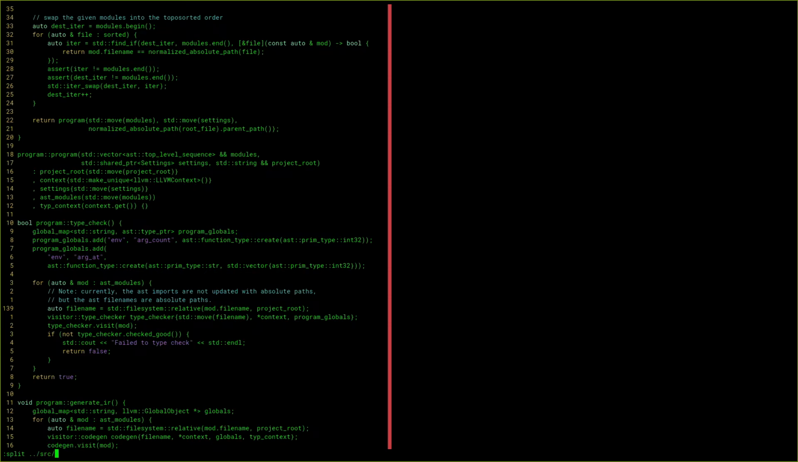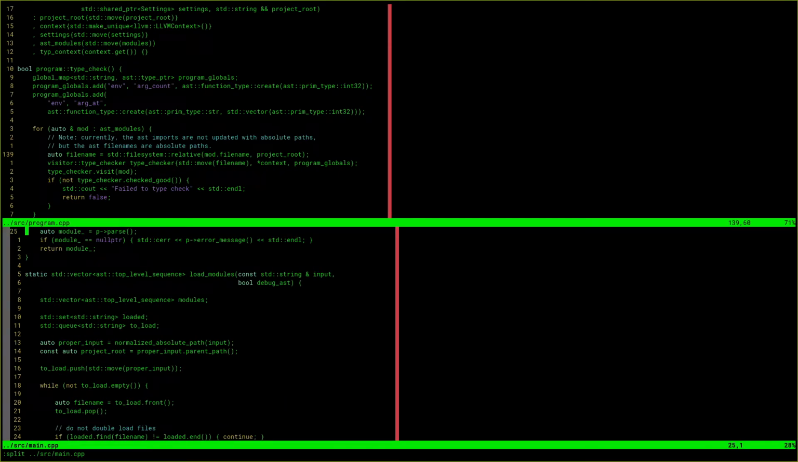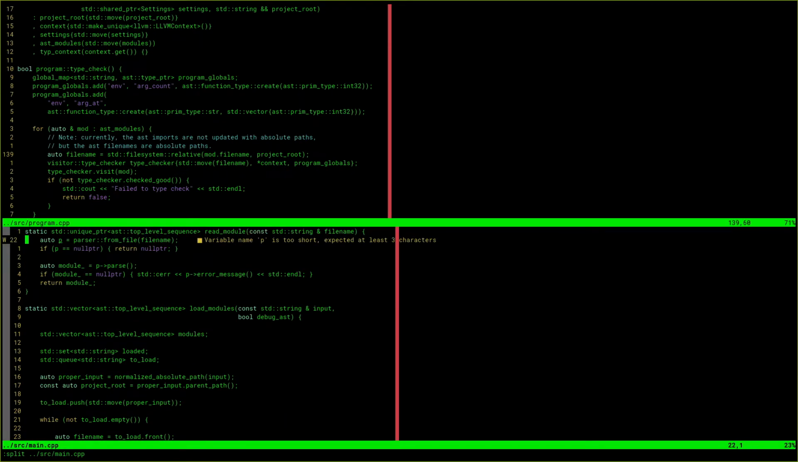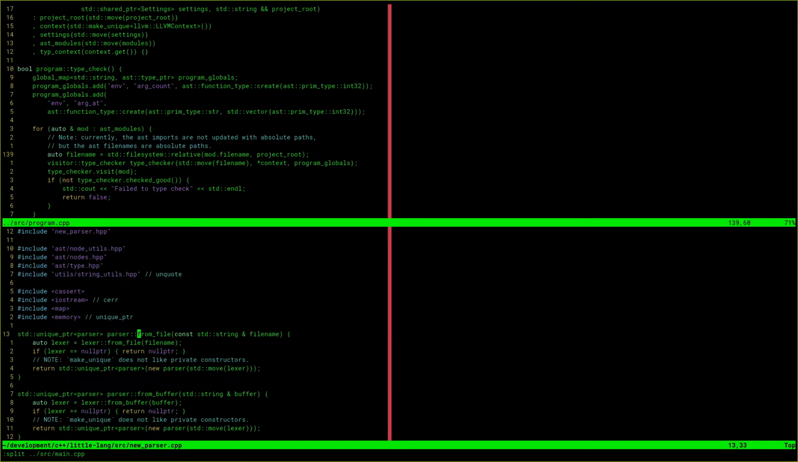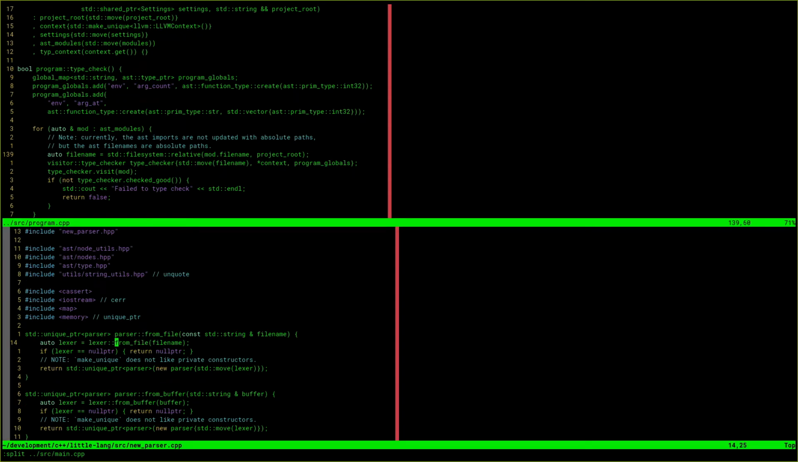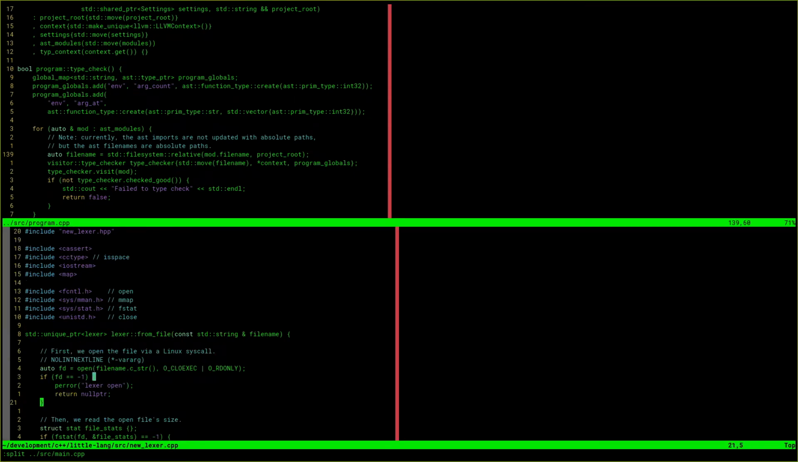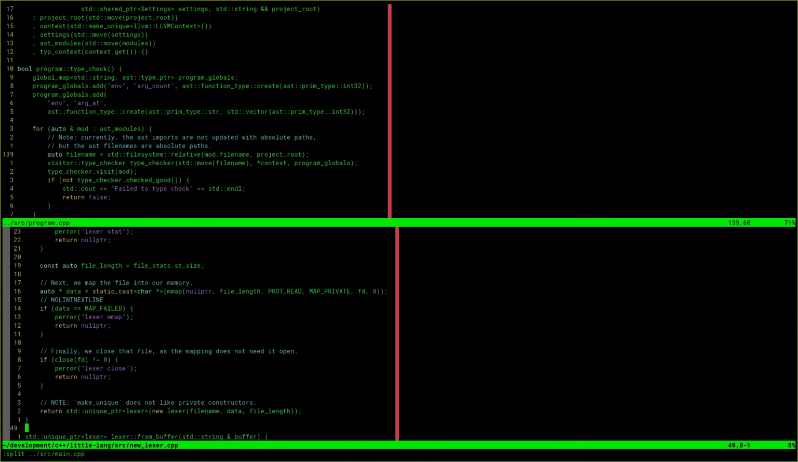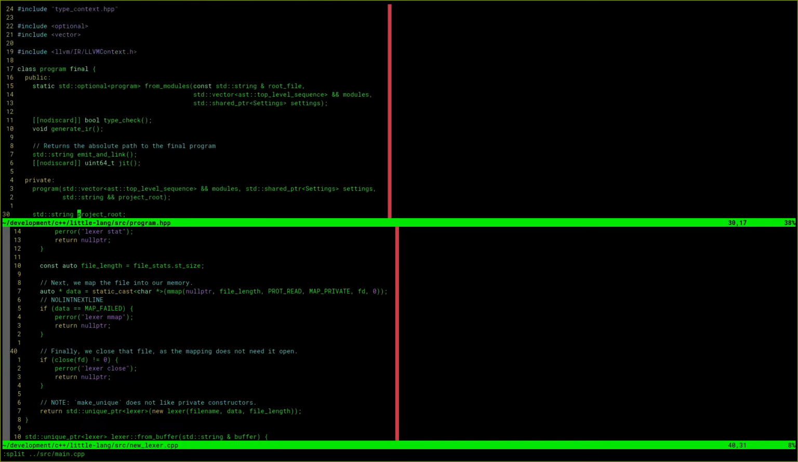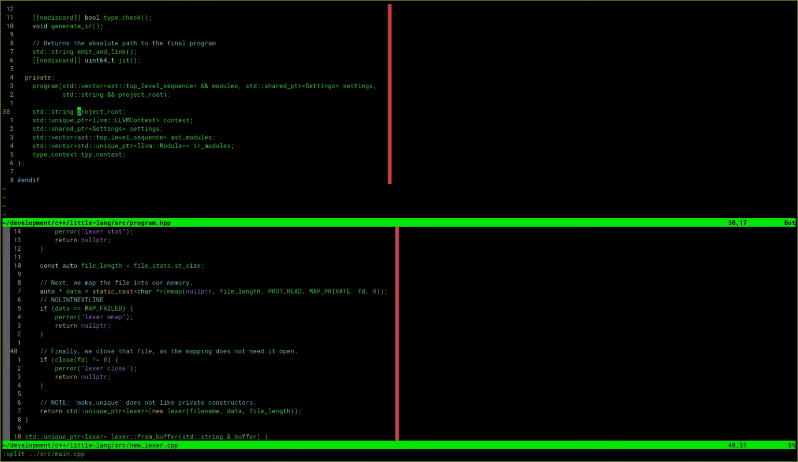Or at least the... when we go in main, elements here. From file name. Lexer from file name. Right, so we use the lexer, we tell it to open the file, and then... Wait, the lexer knows nothing of the project root. Right, because where's the project root? Project root's something the program knows. Huh.